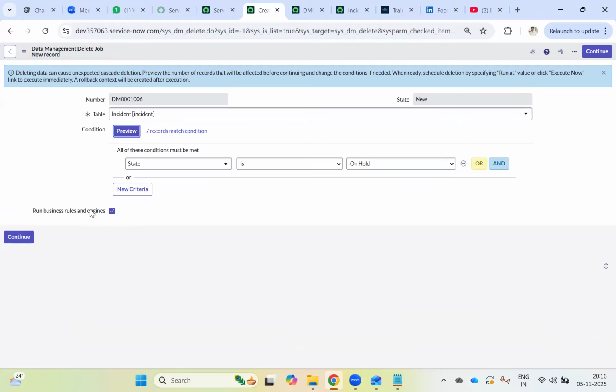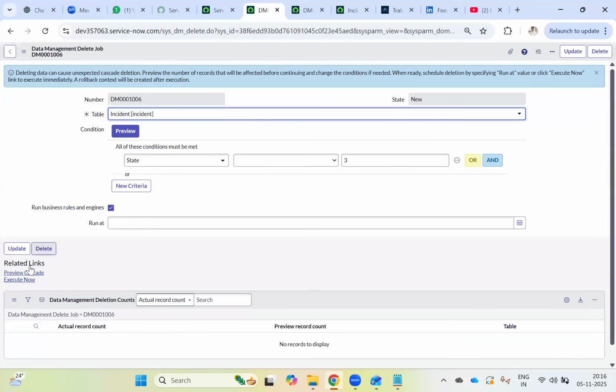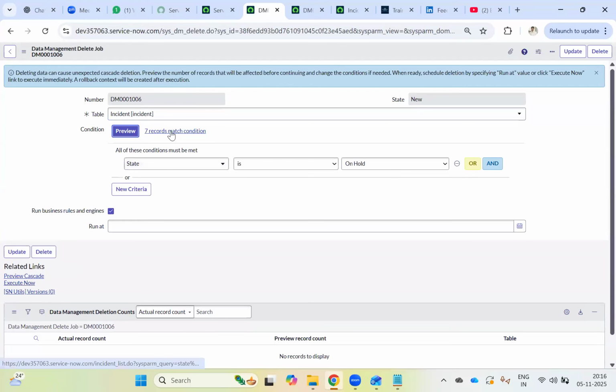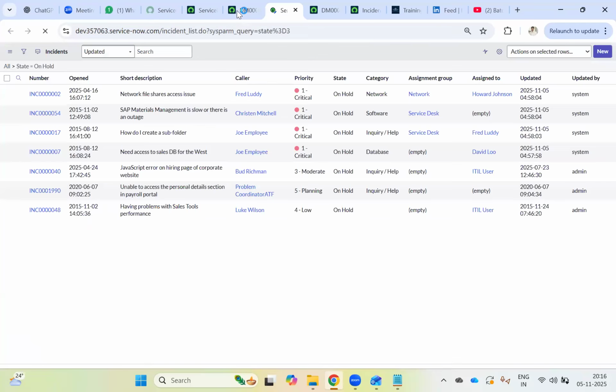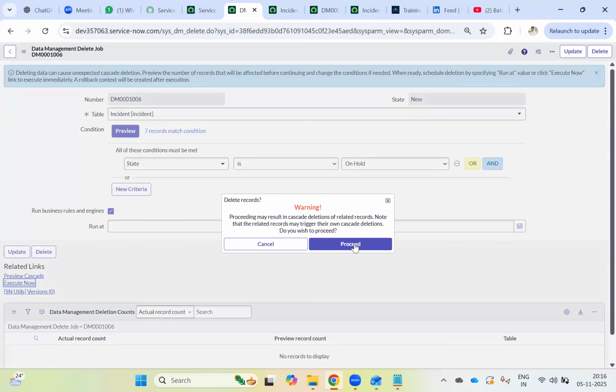So 7 tickets you want to delete. While deleting, you want to run business rules and all. Yes, you are making that. Suppose 7 tickets we are trying to delete, correct? So let's preview it. I will open this one. These are the 7 tickets we are trying to delete. So execute.